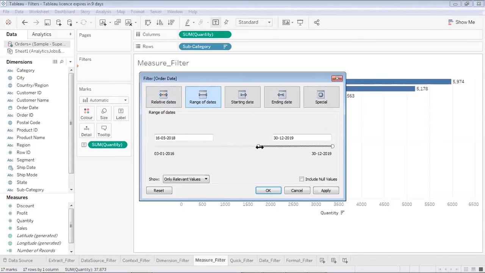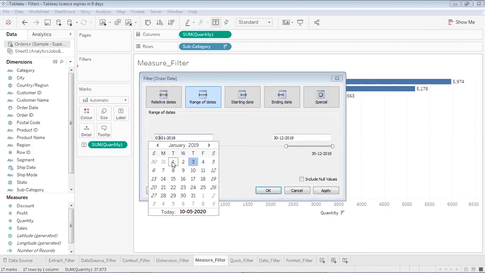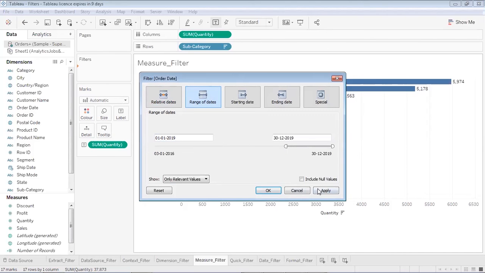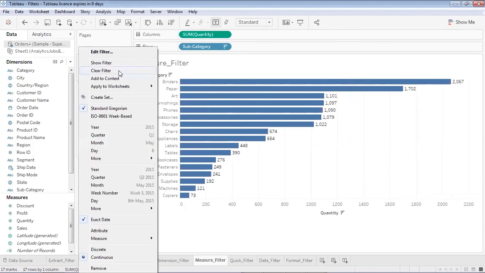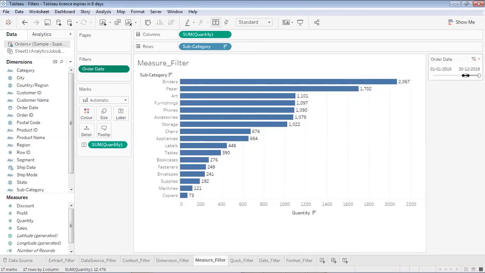So in 2019 I am viewing the data from 1st of January to 30th of December. Okay, applying it. Now I have added this date filter, and I'm going to show it. Right now it is showing me all the subcategories with the sum of quantity of products sold. So in 2019, around 2000 binders were sold, and around 1700 papers were sold.